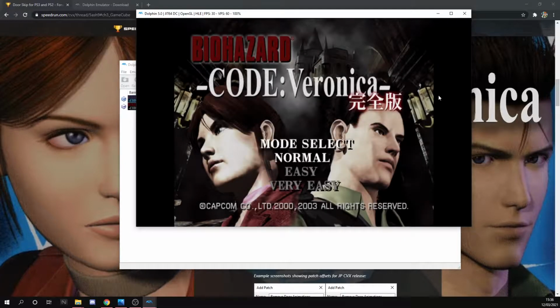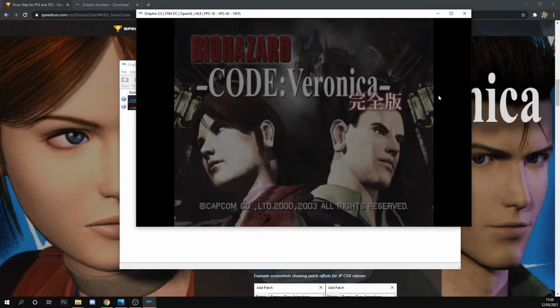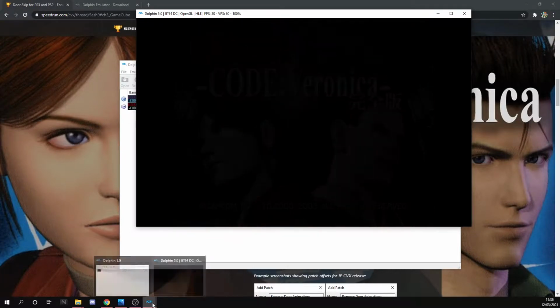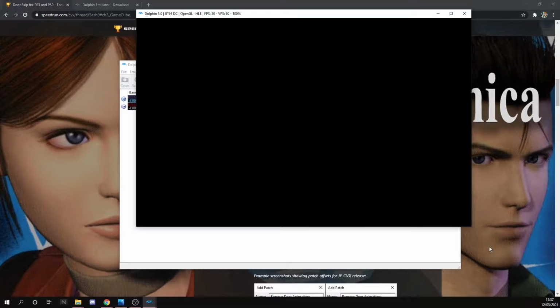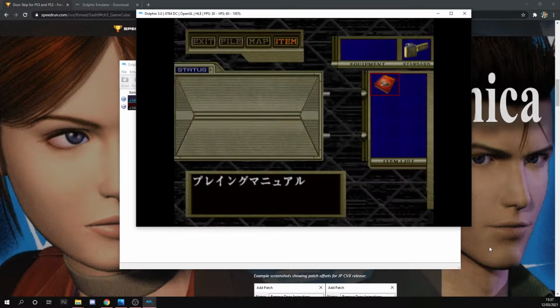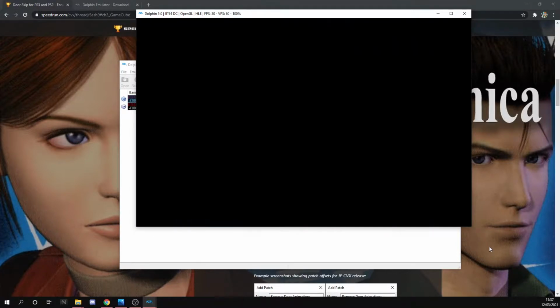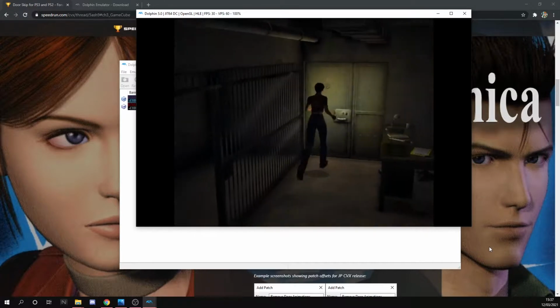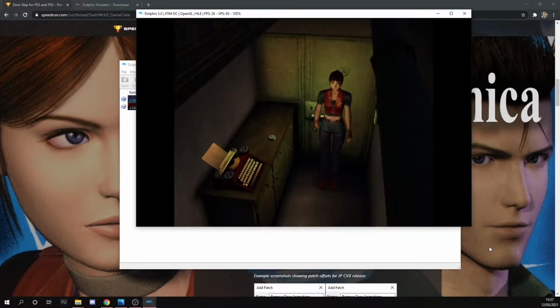Let's jump into the game. Normal. So I'll just very quickly show you that there are no door animations. And there we go.